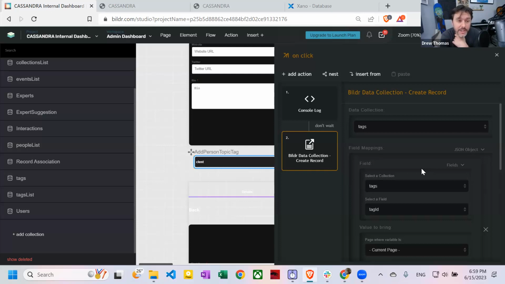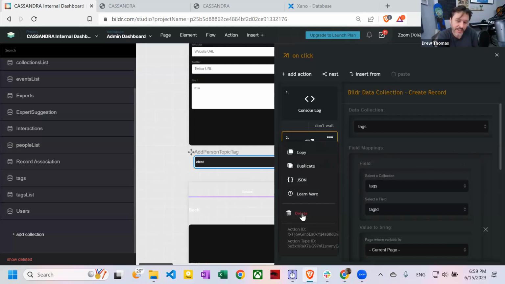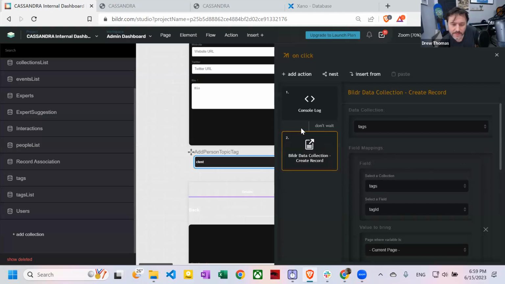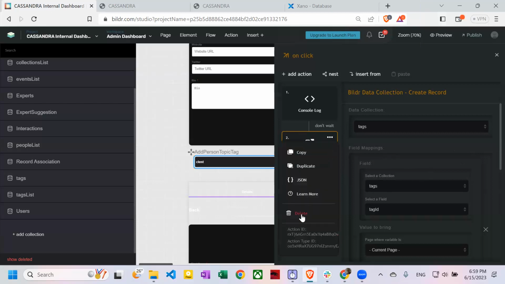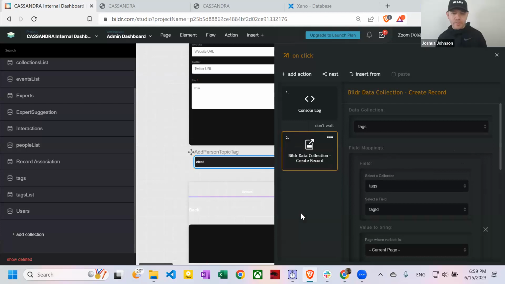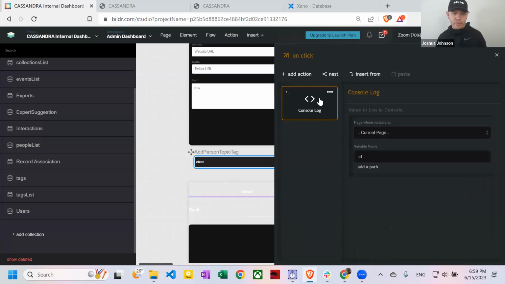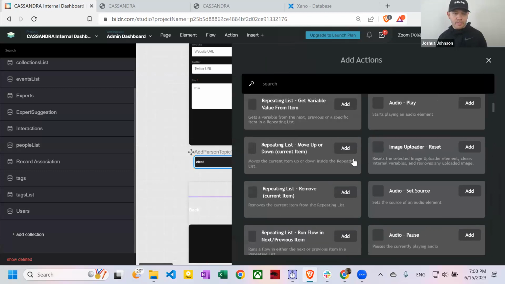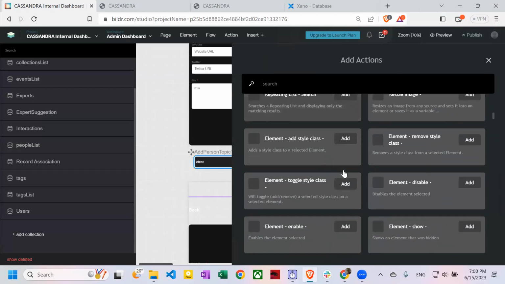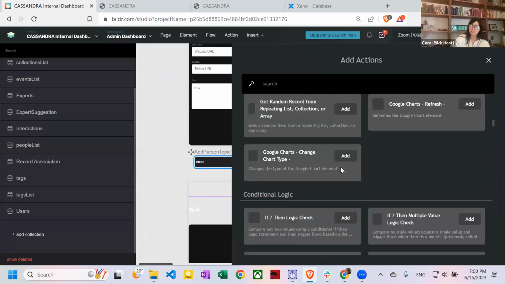So maybe you do need to re-add this action, because specifically for this one, you shouldn't have had to select the collection field. Okay, I should delete it and add it again. Yeah, let's try that. This is definitely a bug, to clarify. This is not a you problem at all. Okay. I'm still unclear on what the bug is.